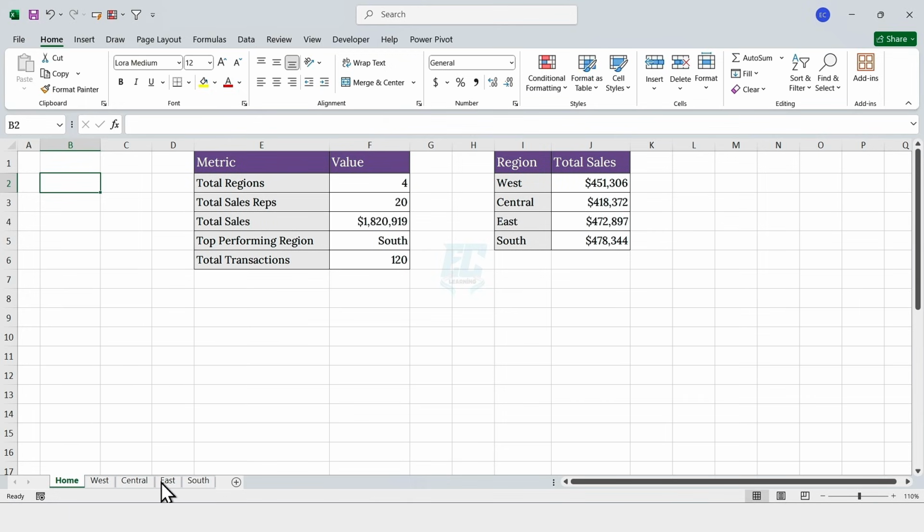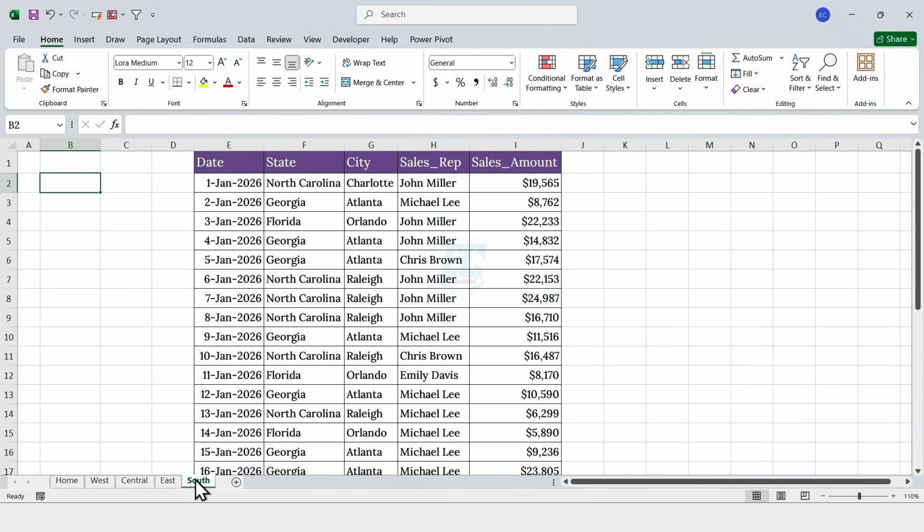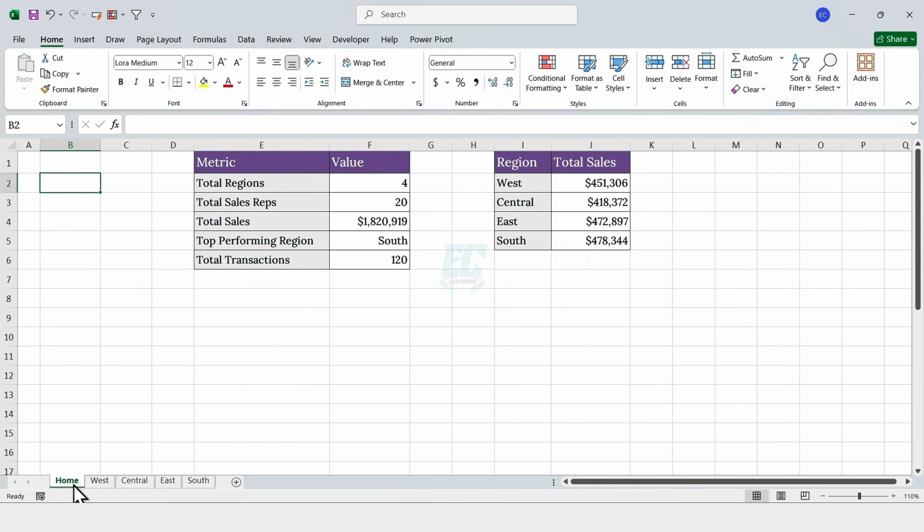Imagine managing sales across multiple regions. Instead of scrolling through sheets, we'll build a left-side navigation menu that lets users switch regions instantly. Just like a real business app. We'll begin on the home sheet, where our navigation bar will live.